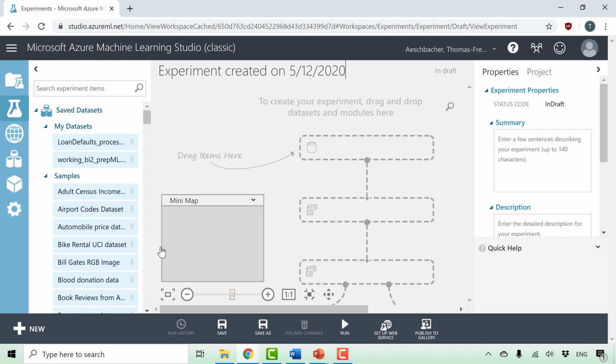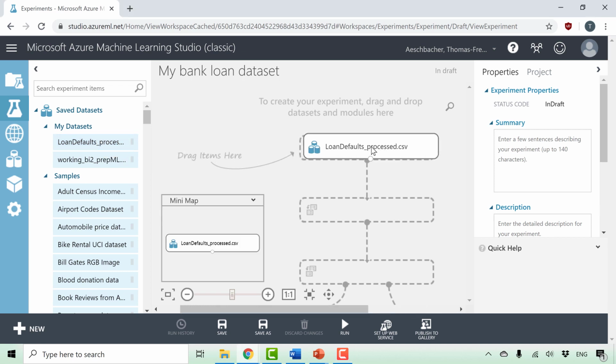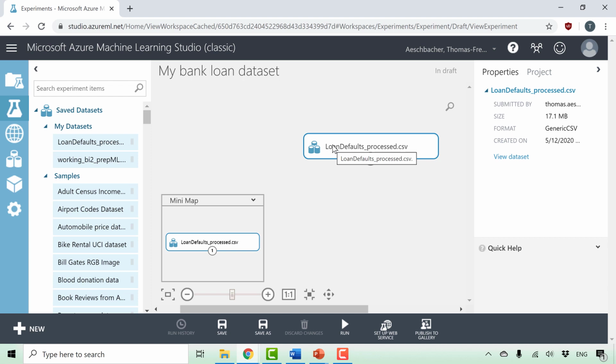This gives us now a new experiment where we can conduct our bank loan case in it. We can give this experiment now a name, for instance, my bank loan dataset. We can now drag and drop our newly uploaded data inside the experiment. So we have the newly uploaded data in the left-hand side under My Datasets, and here the loan defaults_processed.csv data.